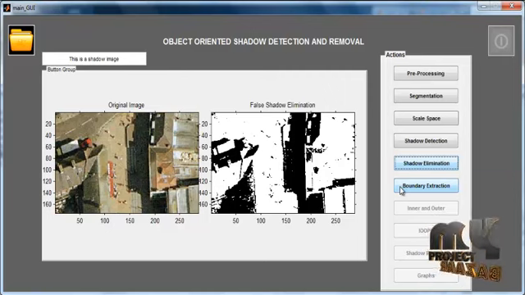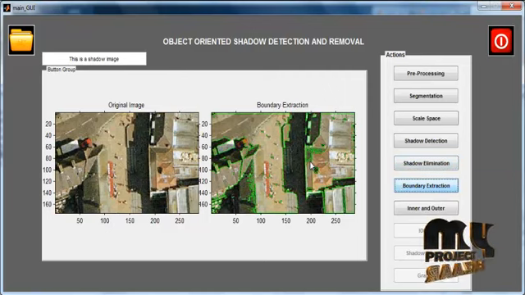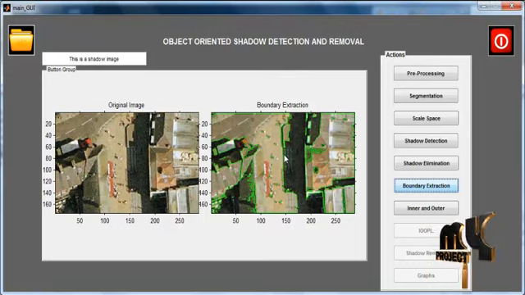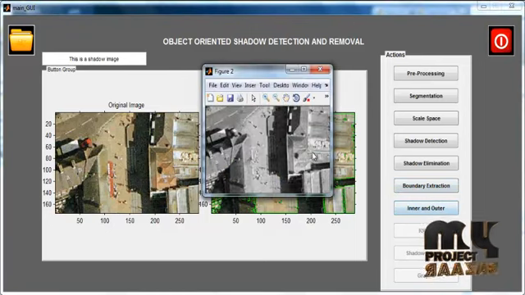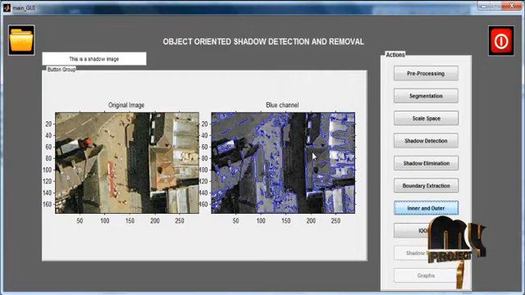Then click the button boundary extraction. After clicking the button boundary extraction, only the suspected shadow region is extracted and the boundary of the extracted shadow region is drawn as a green color contour segmentation. Then click the button inner and outer. In inner and outer, 3 different channels are plotted and the plotted region is shown.